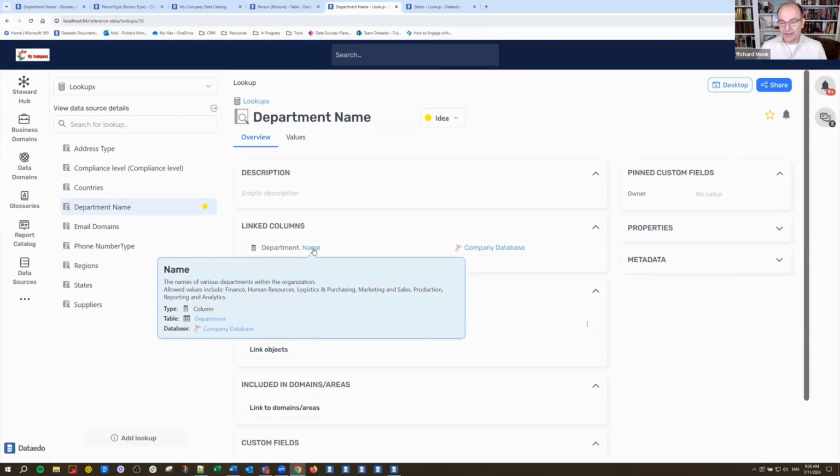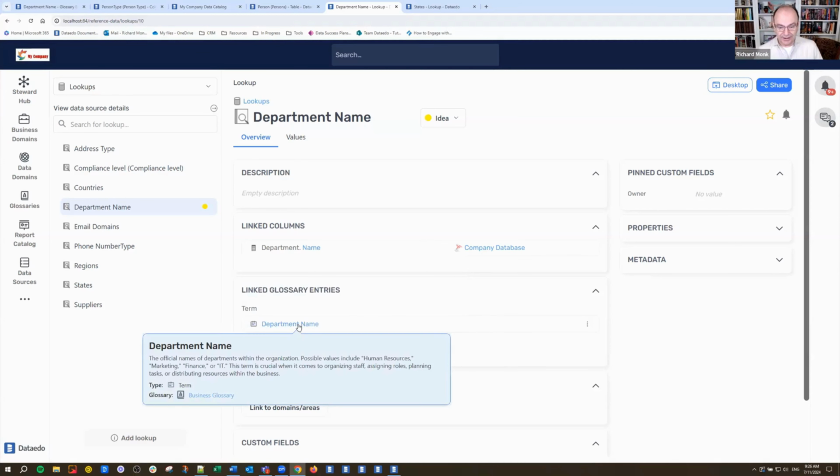That is the reason we have lookup lists and this reference data, so you don't have to do this. I have this one here, and I'm going to give you a minute to look at those allowed values: finance, human resources, logistics and purchasing, marketing and sales, production, reporting and analytics. Now let's go down here, and look at the possible values in this one: human resources, marketing, finance, or IT. First off, there are 4 in this list. There were 6 in the other one. IT was not in the other list.